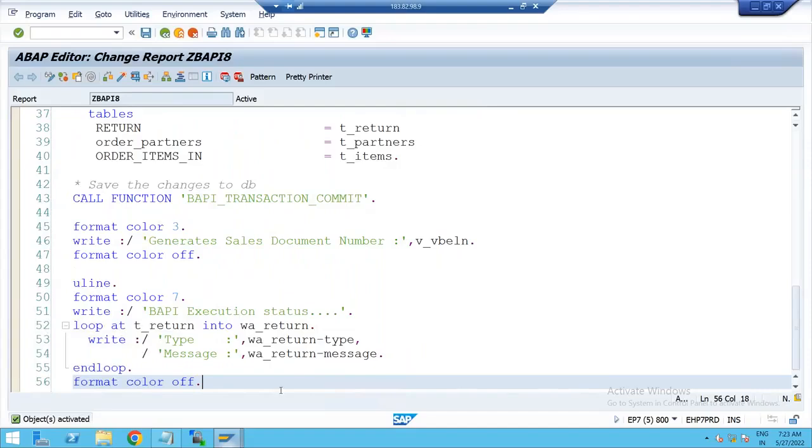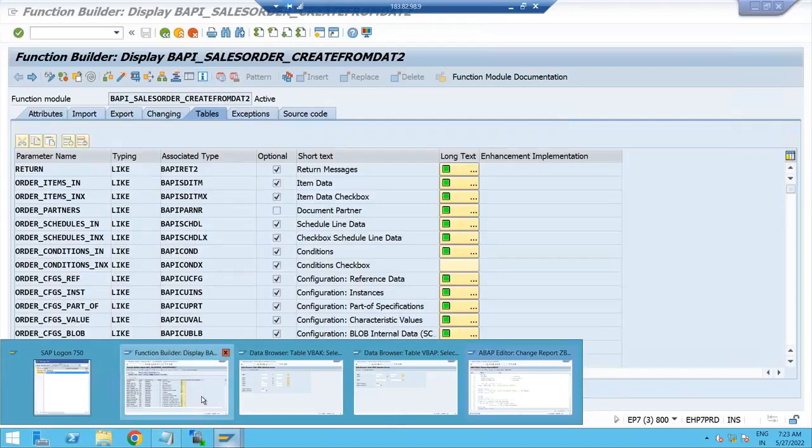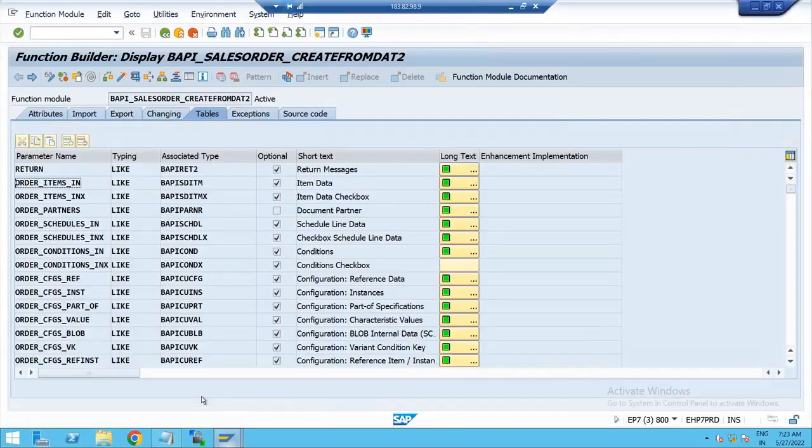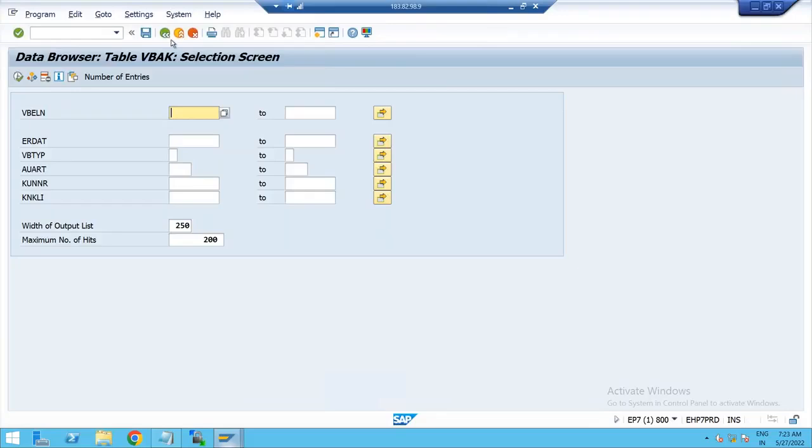So based on this BAPI only, I'll be discussing a concept called BAPI extension. So far in BAPIs, we have seen only how to work with the standard BAPIs. Sometimes, in your role as an ABAP consultant, you are responsible for extending the standard BAPIs, meaning enhancing the standard BAPIs. Suppose this is the header table.